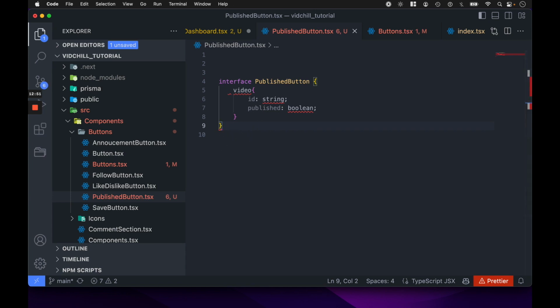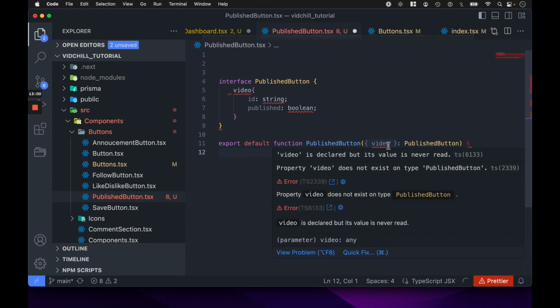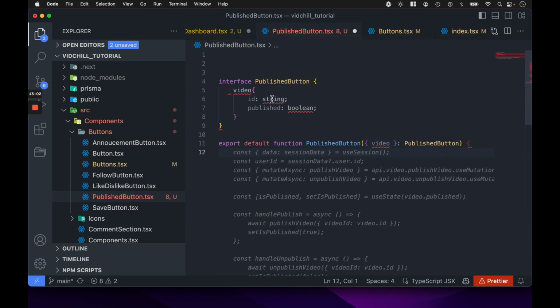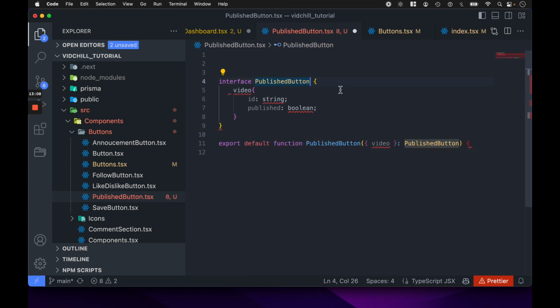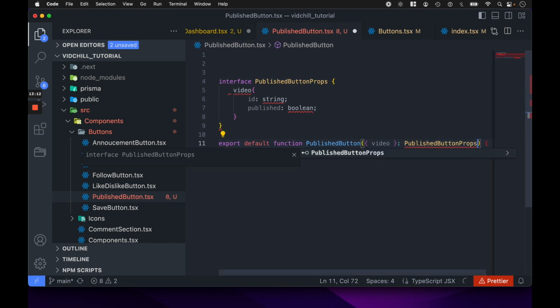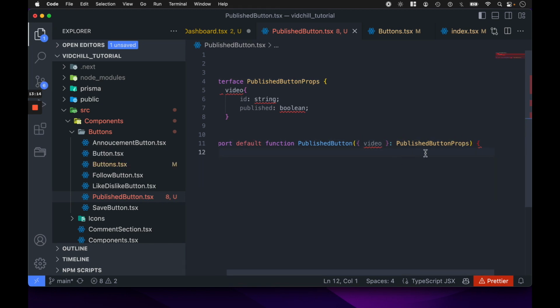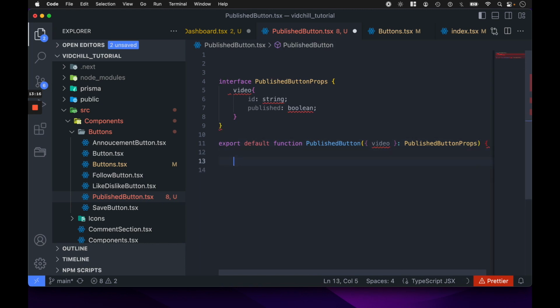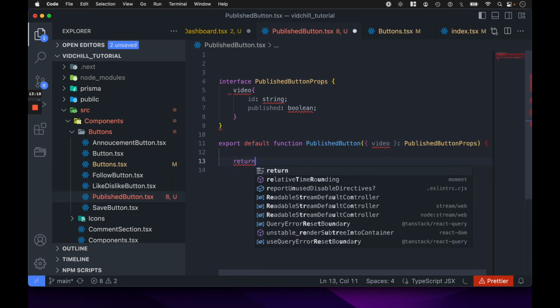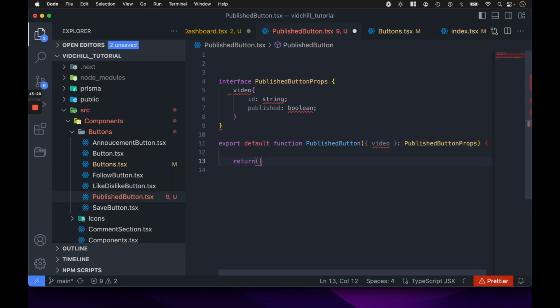Simply like that. And then the next thing that we're going to make is export default function publish button. Simply like that. So we've got publish button. We have the video and then all the props that we're going to be passing into this. In this case, we can actually just name this props. Then we can come down here and return.